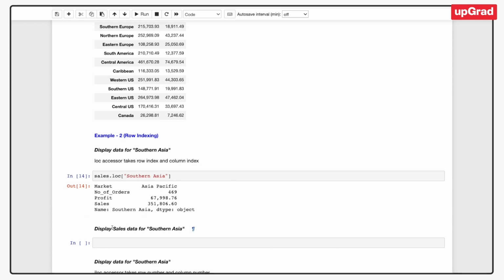You may also display sales data for Southern Asia. So within the Southern Asia index, you're interested only in the sales, basically only this number. You can still use the loc accessor to do so. So that would be sales.loc, square brackets. And now you're doing a two-dimensional lookup. You first go to a specific row, which is Southern Asia, that's the row or the index. Within that row, you are interested in a specific column. So it's 2D indexing, or accessing a 2D point.